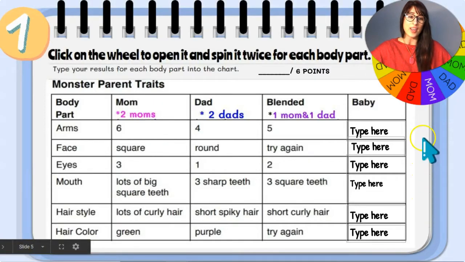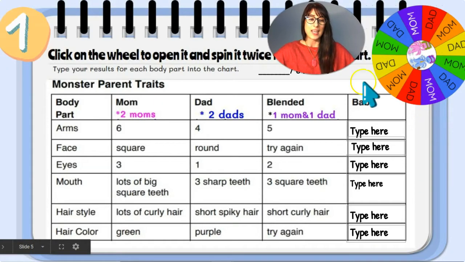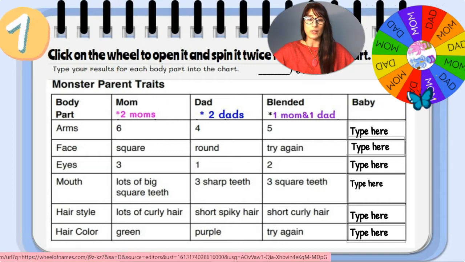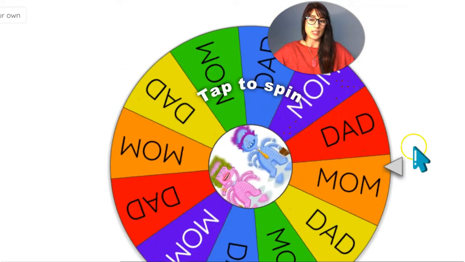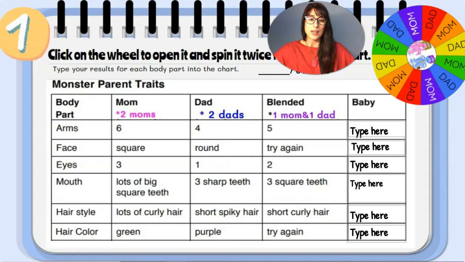All right, so here I have the table, and to get to your spinning wheel in your document, you will just simply click on the wheel and that will take you to the spinning wheel. This is the spinning wheel that you will be taken to. Now let's go back to our document.